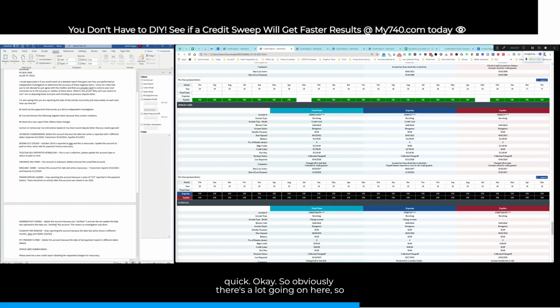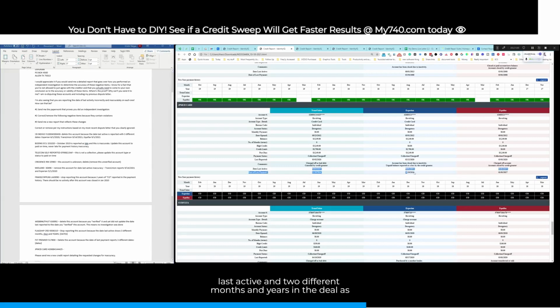Okay, so obviously there's a lot going on here. So let's go check this out. We have a whole horde of charge offs. We have a balance of 32.49 across the board. I wouldn't bother with the high balance or the limit. Okay, so that means we are left with 3 different months in the date last active and 2 different months and years in the date last paid. So I'd probably go after date last paid, then date last active, and then we would go after the payment history.